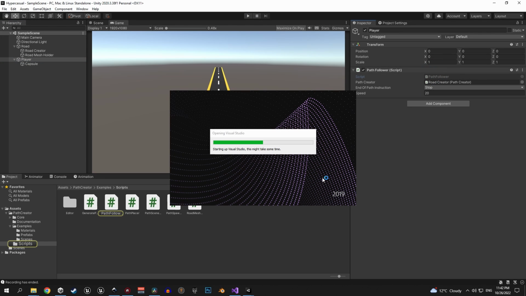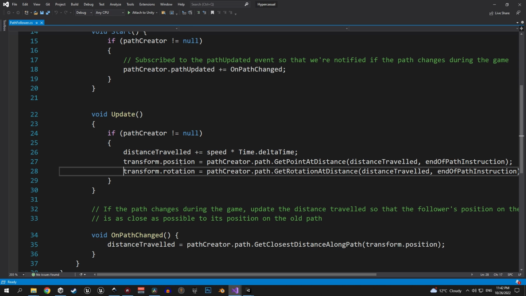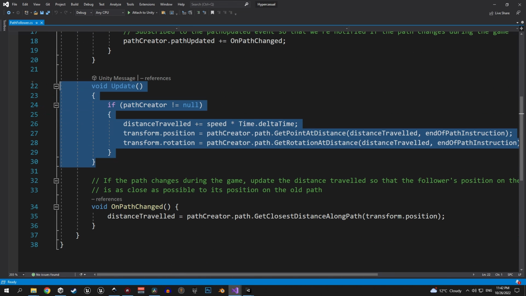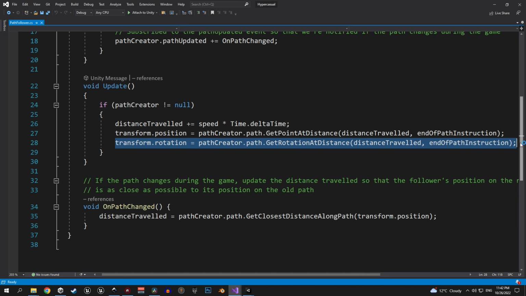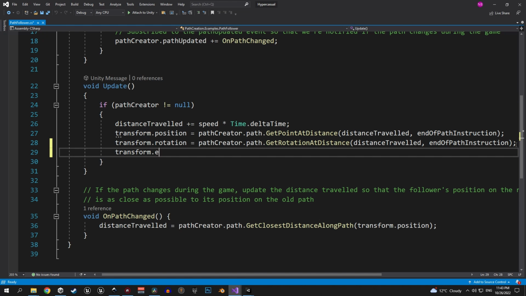Okay, now let's exit play mode and open the path follower script to fix the rotation problem. The code responsible for the rotation of a player is down in the update method. As you can see in the path creator asset, there is an entire method called getRotationAtDistance. We could try to tweak the method, but a much safer way would be to just add a rotation of 90 degrees on the z-axis. So that's exactly what we're gonna do.